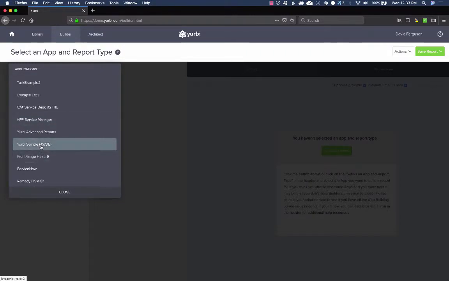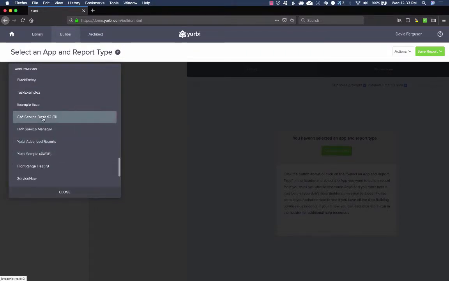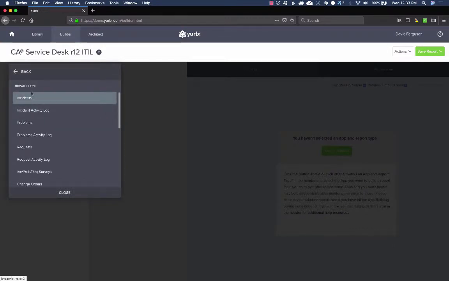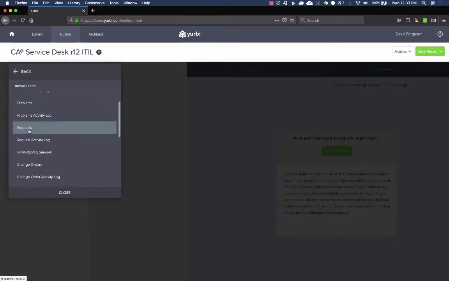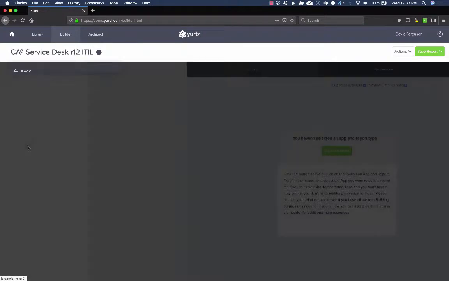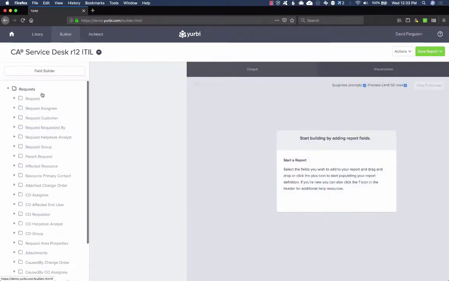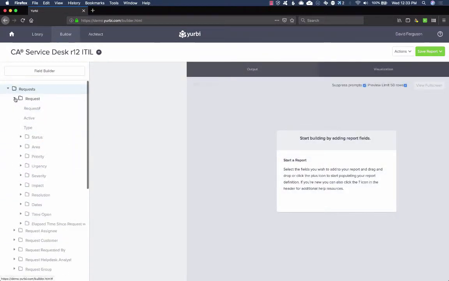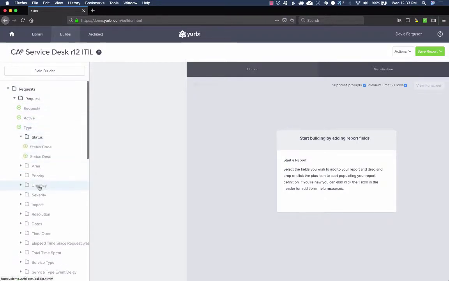But Yurbi is very data agnostic. If I was connected to a help desk, like our CA service desk integration, you'll see that we have all the things like incidents and problems and requests and change orders all mapped out, where a user just says, I'd like to do a report on the requests out of my help desk. And you'll see that they'll get a checklist structure that's very detailed and involved with many subfolders on exactly what they want to report on.